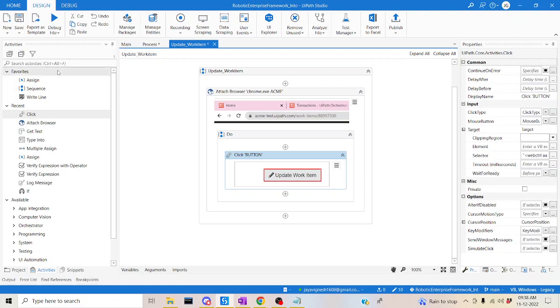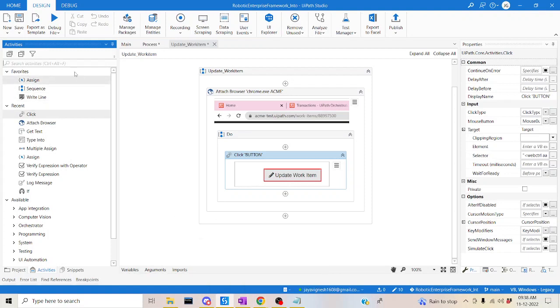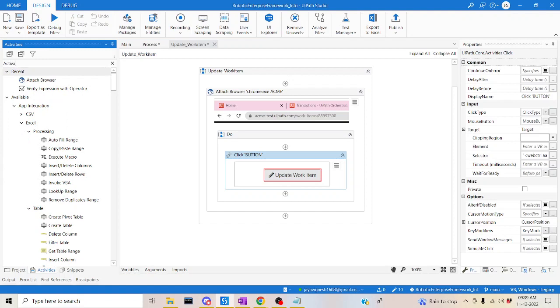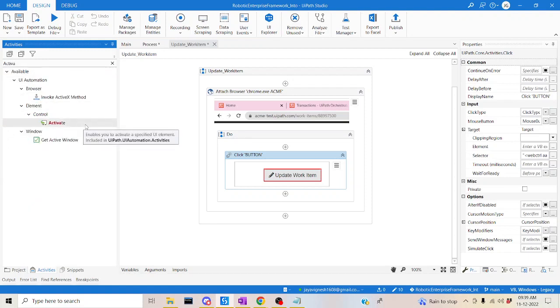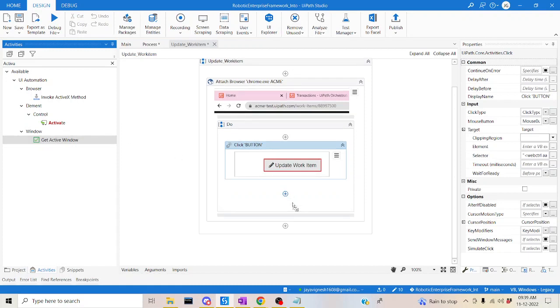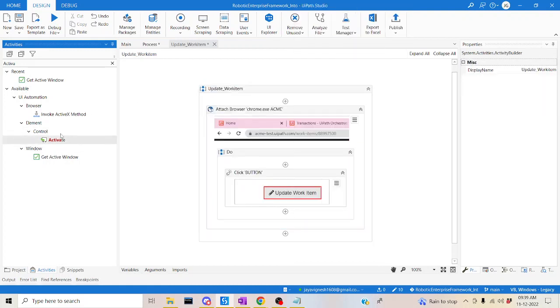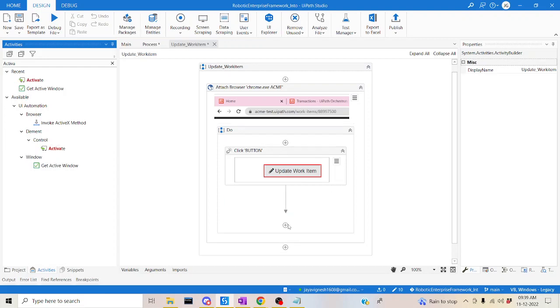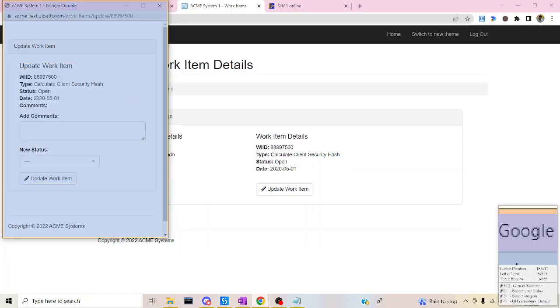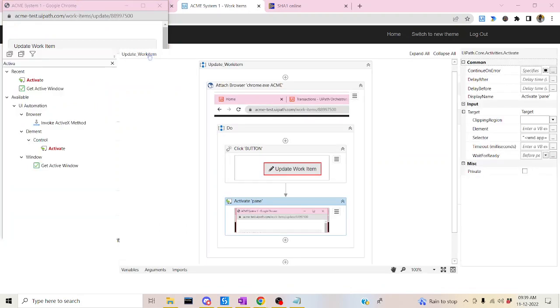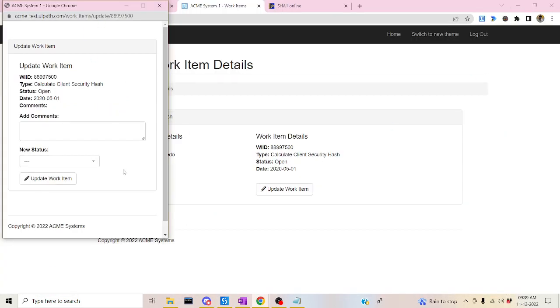We have to understand that inside the page we have a sub page. So the bot should understand it. What you can do is activate this particular window. There is an activity named get activate window. This get activate will activate this window. So what will the bot do now? The bot will concentrate only on this sub window now.